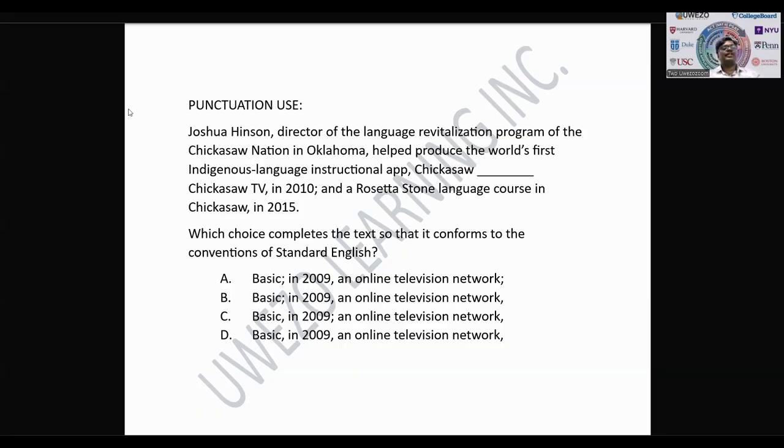So let's read the paragraph. Joshua Hinson, comma, the first punctuation we have here, director of the Language Revitalization Program of the Chickasaw Nation in Oklahoma, and the comma here. And next we have helped produce the world's first indigenous language instructional app. So our independent clause, let's say, ends here. Till here we have an independent clause.